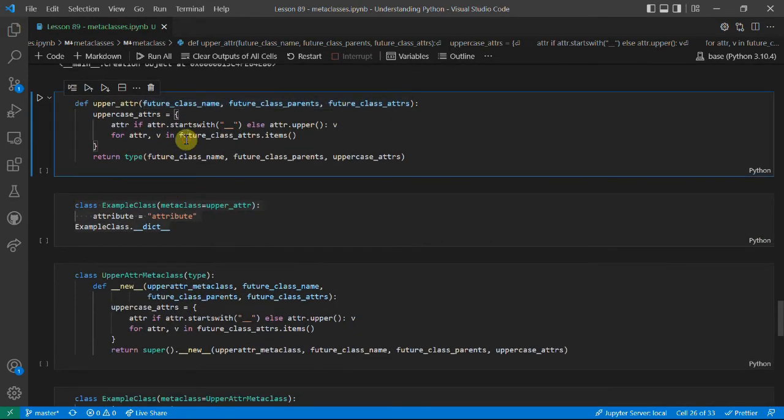But now we can create our own metaclass, which is nice to do, and it's not particularly complicated. It takes in all the attributes, and it will either leave them as they are, or it will make them uppercase and have the same value. And so then our type has the same class name that it would in the future, because it has to have the same arguments as type. It would have this future class parents, so if it has any parents, we're going to copy those, and then it would use the new uppercase attributes that we set.